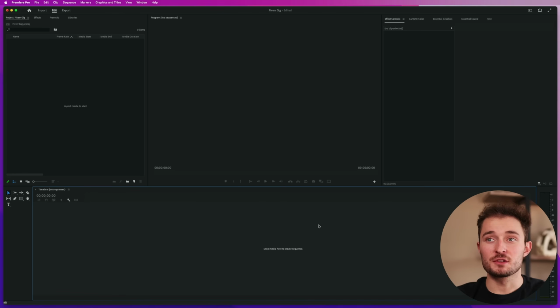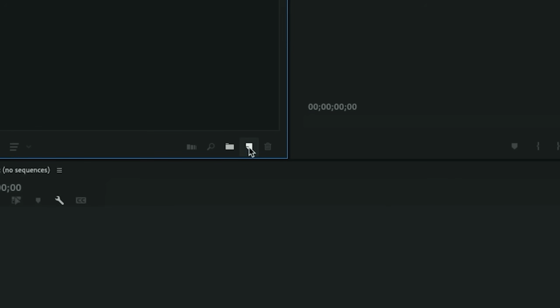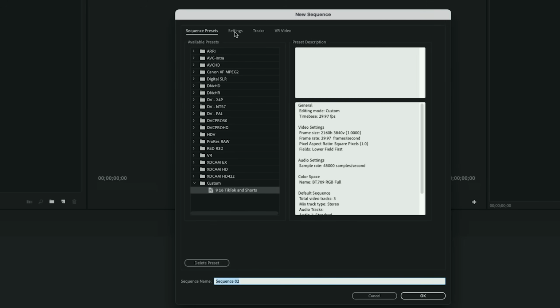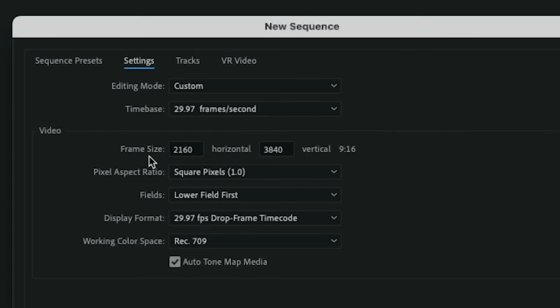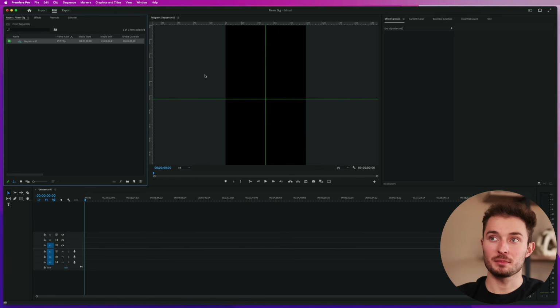Now we have to create a vertical video format before we import our file. So to do that, on the left here under the projects section, you should see a little tab here that says new item. If we click that and choose sequence, then we can come to the settings section and just make sure that under video, the frame size is set to 2160 by 3840. Then we can just come down and click OK. It should make this black area appear right here, and this is where we can place our video.